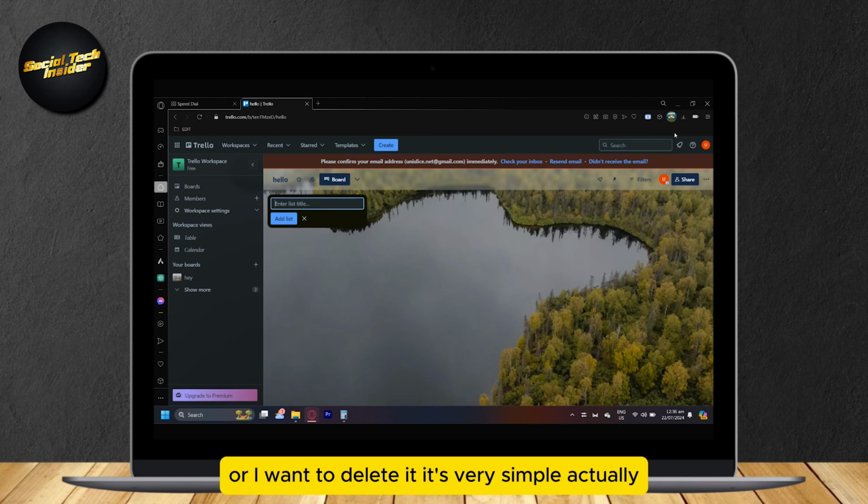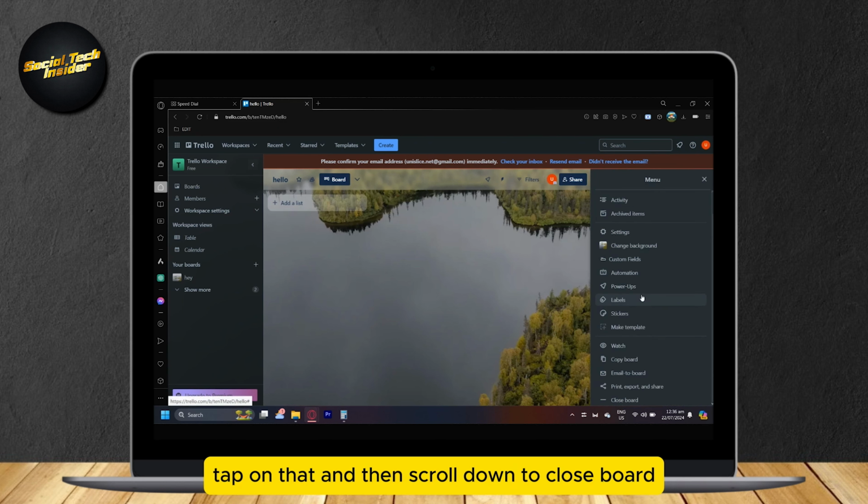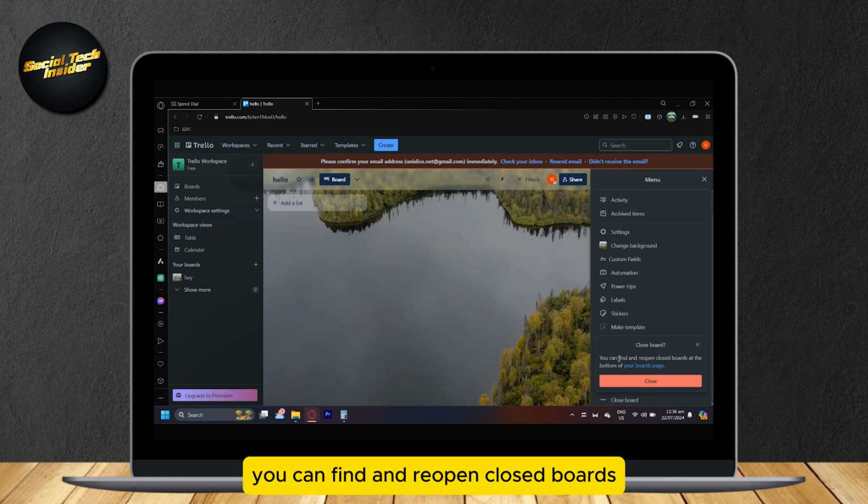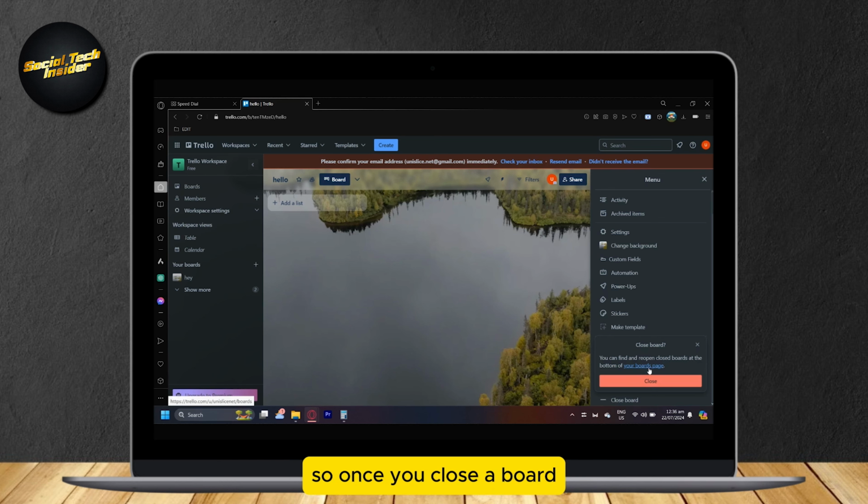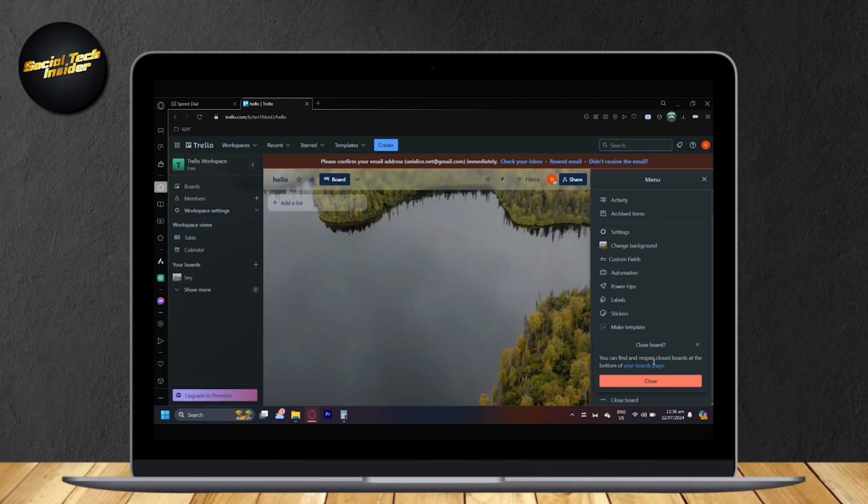It's very simple actually. As you can see from the share button, there are three dots right next to it. Tap on that and then scroll down to close board. As you can see, it says you can find and reopen closed boards at the bottom of your boards page. So once you close a board, you can reopen it and restore it. But there is also a way to permanently delete it.